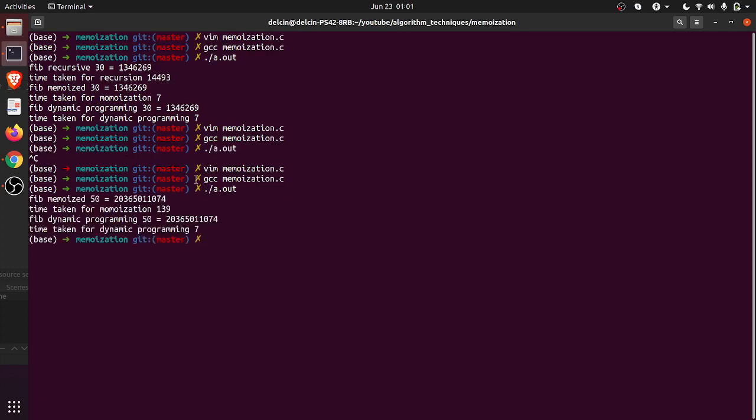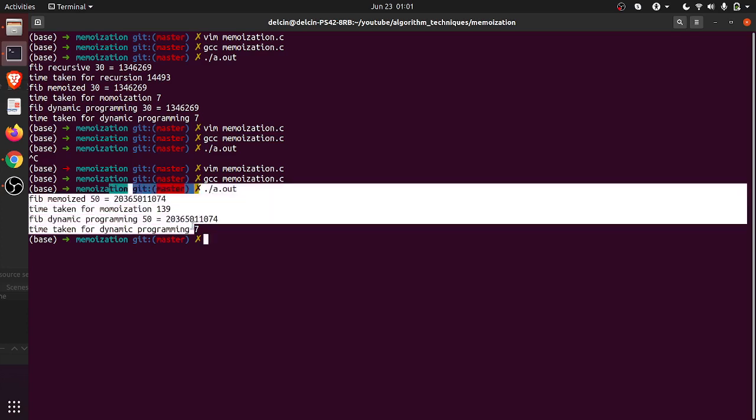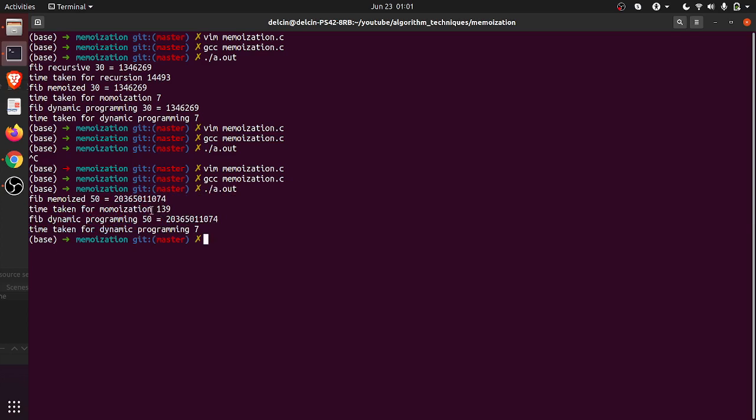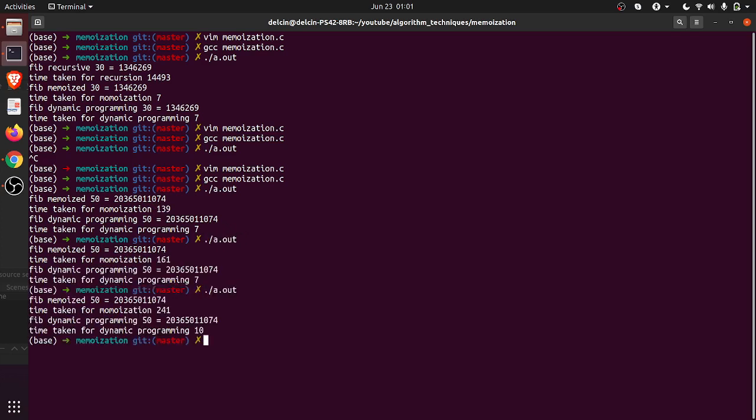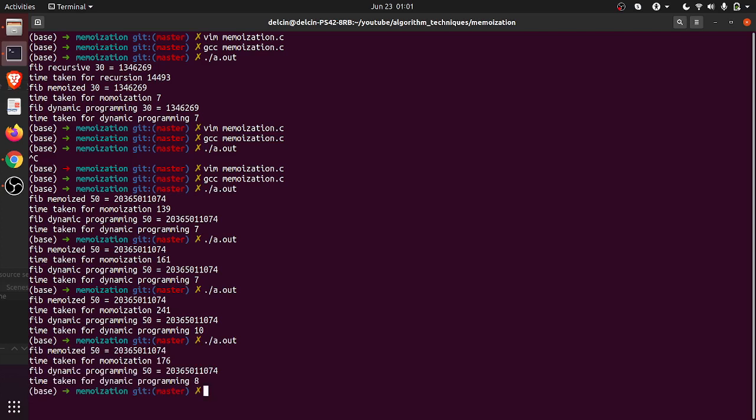Okay, so as you can see, both memoization and dynamic programming completed in time. But memoization takes quite a bit longer to complete than dynamic programming. Let's see if that is the case. If I do it again, yes. It actually takes quite a bit more time than dynamic programming, and this has to be explained with respect to the additional space that memoization takes.